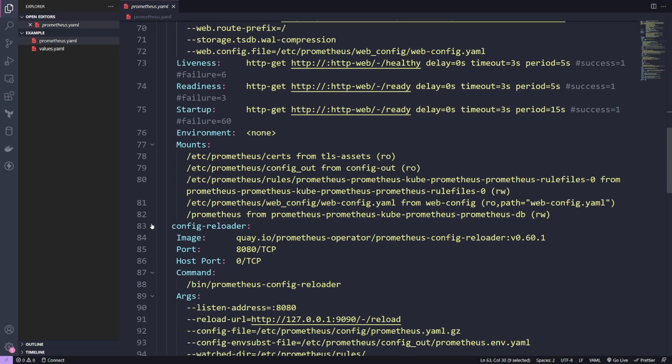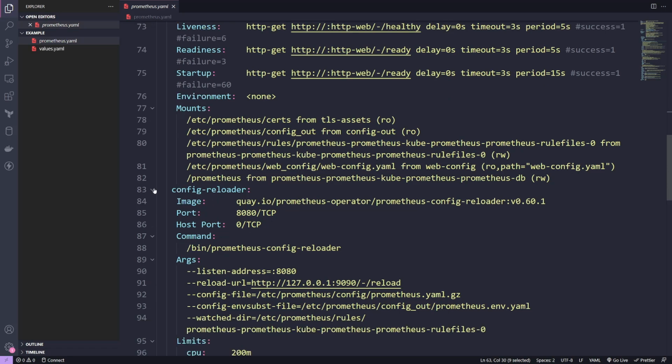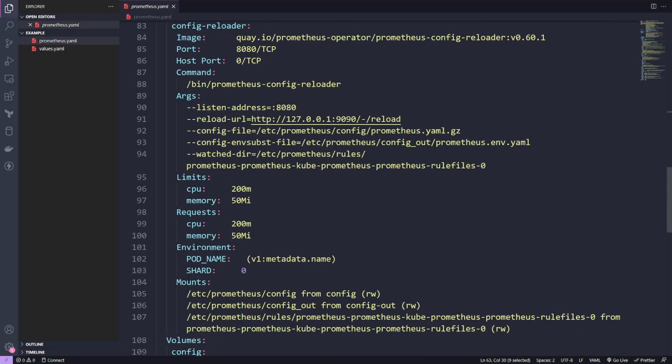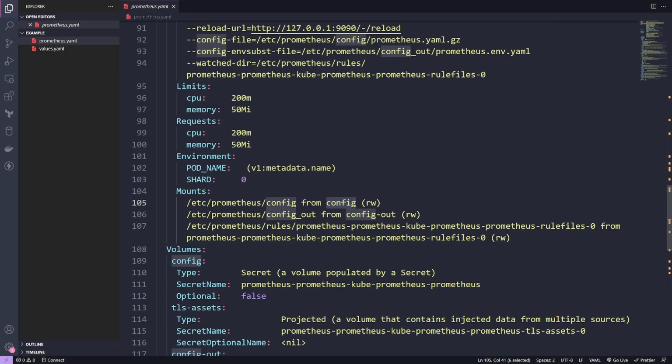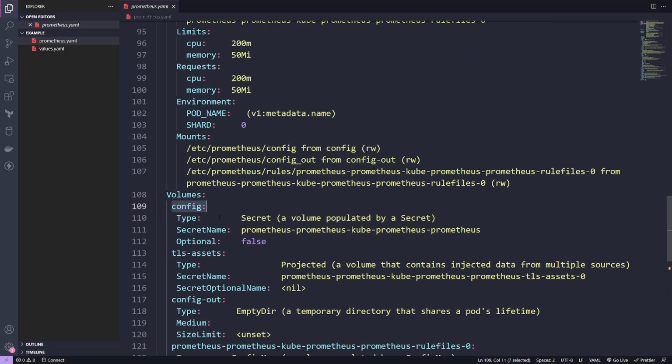And if we scroll down a little bit further, we have another container that's running called config reloader. So this is going to keep track of any changes that are made to the configs, and it's going to be responsible for reloading the Prometheus instance so that it can update its configuration. And what we can also do is if you go to the mounts, you can take a look at where all of the configs are actually configured within Kubernetes. So under mounts, you see /etc/prometheus/config. So this is going to be that Prometheus.yaml file. This is coming from config. And so if we take a look at the volumes, we have a volume called config, and we can see that this comes from a secret, and this is the secret name.